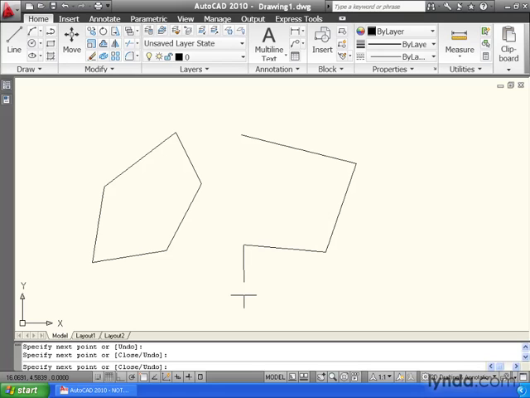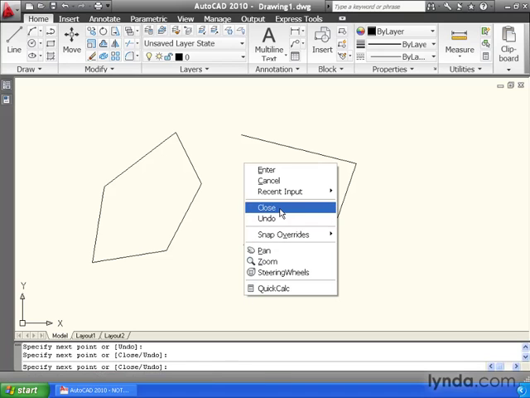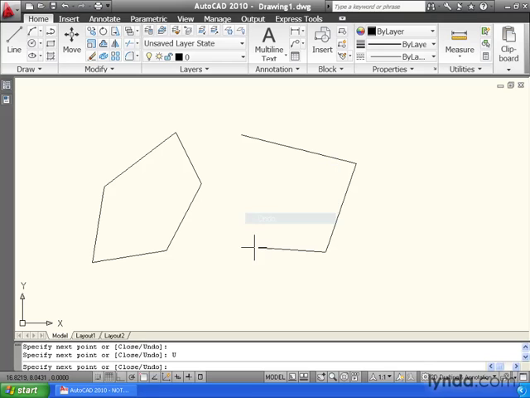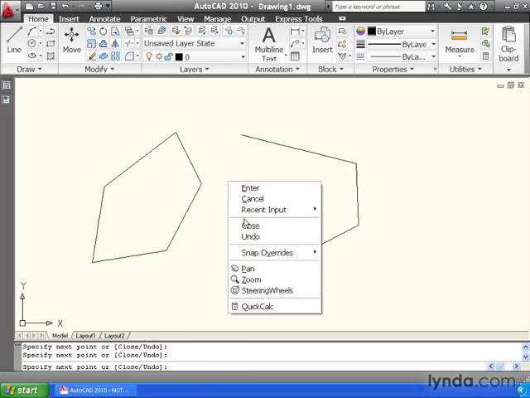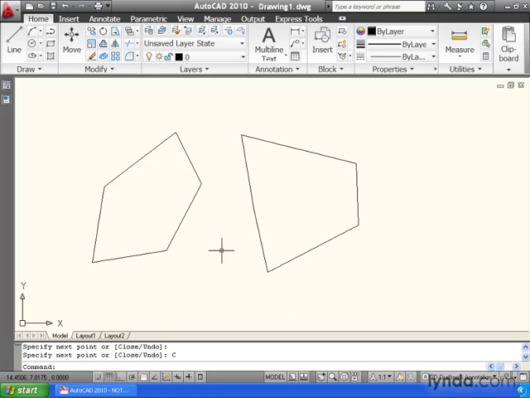If I right-click, the sub-options are always going to be located right in the middle of the menu. So if I wanted to back up one step, I could simply click undo. If we want to back up another one, right-click, undo. I could continue on if I wish. And if I wanted to close this shape, I could right-click and select close. Virtually 90% of the AutoCAD commands contain additional sub-options, and we can access them either way.